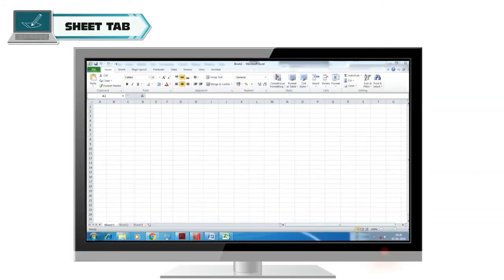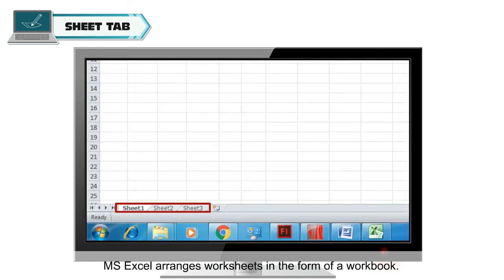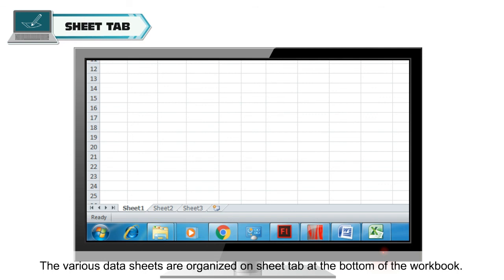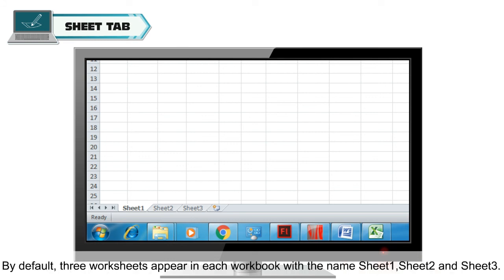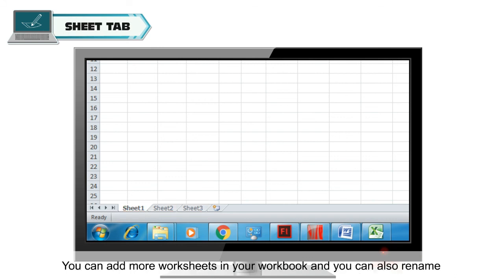Sheet tab. MS Excel arranges worksheets in the form of a workbook. The various data sheets are organized on Sheet tab at the bottom of the workbook. By default, 3 worksheets appear in each workbook with the names Sheet 1, Sheet 2 and Sheet 3. You can add more worksheets in your workbook and you can also rename or delete the worksheet from your workbook.